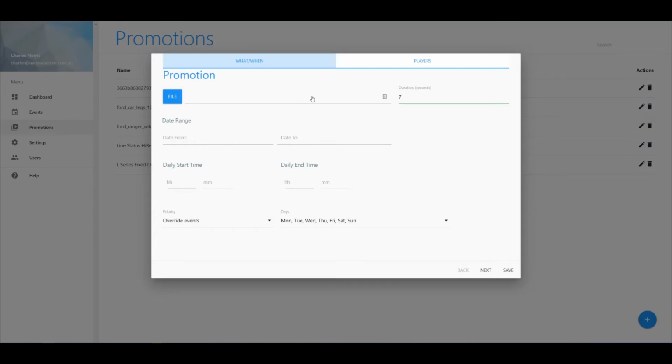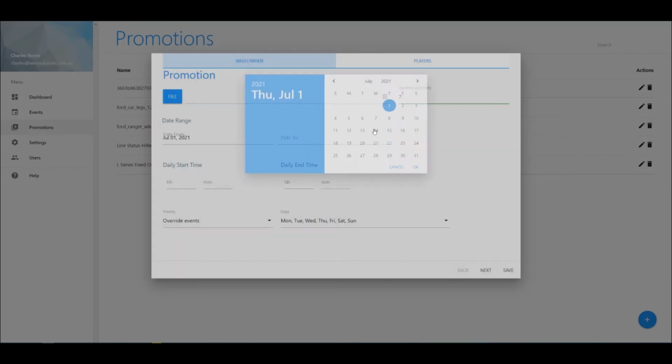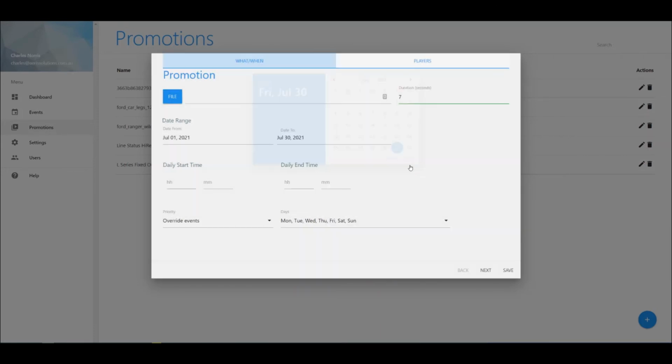For images only, you can set a duration which will determine how long the image will be shown before moving to the next piece of content. For promotion playback, we can set a date range for the promotion using the date from and the date to fields. We can set a daily start and end time for the promotion using the daily start time and daily end time fields and using 24-hour time.